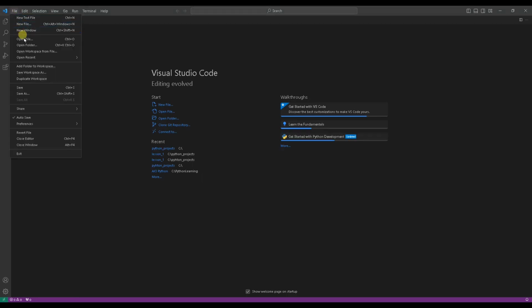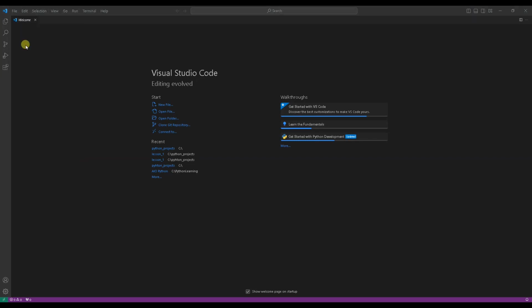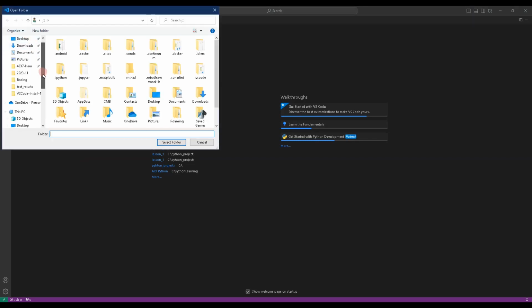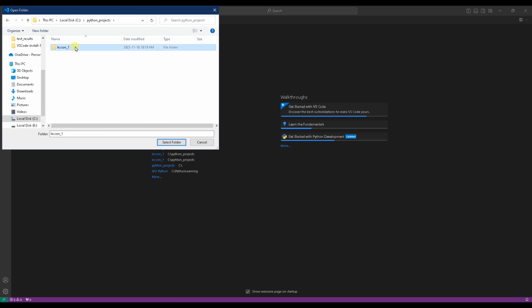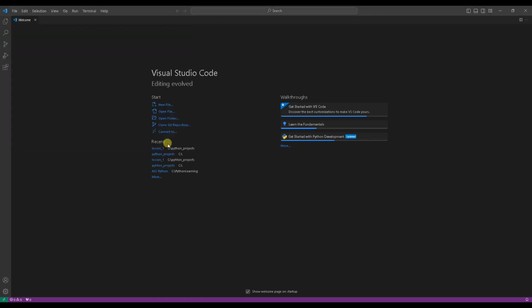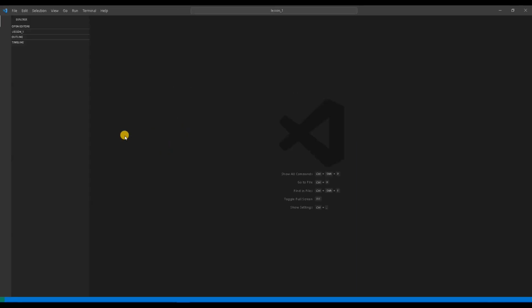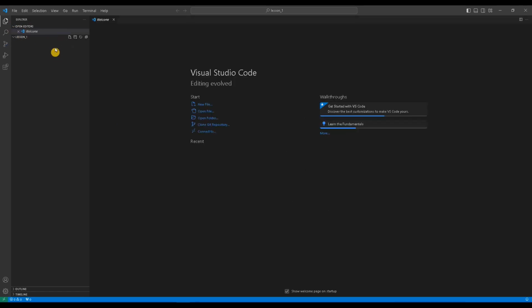Click on the File menu in VS Code and then click on Open Folder. Find the Python_projects folder. Click on lesson_1 and then click on the Select Folder button. The empty lesson_1 folder is listed in the VS Code Explorer window.